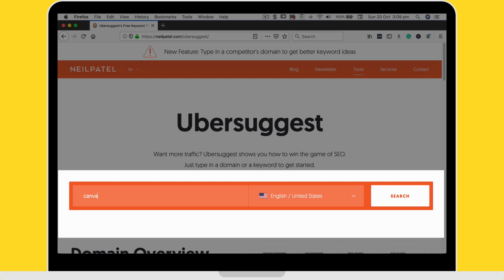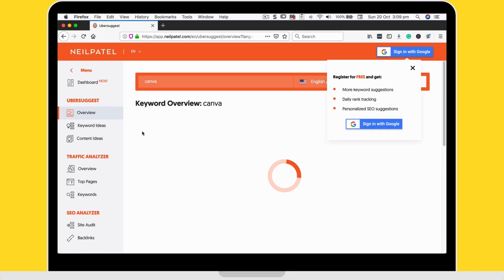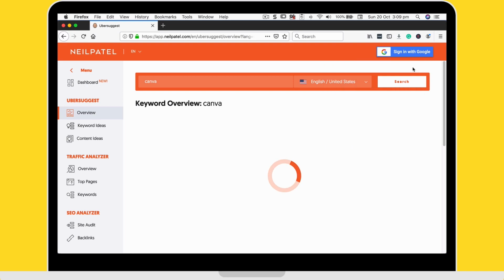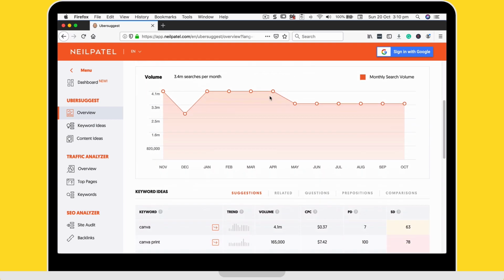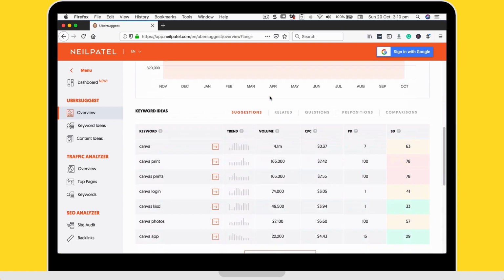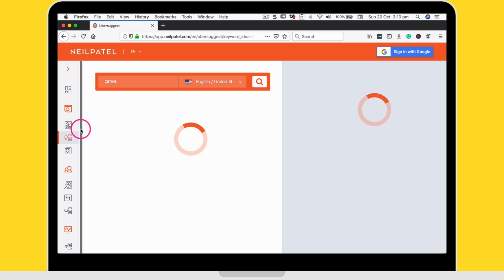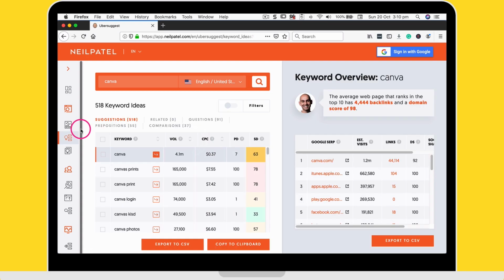So I'm going to start by typing Canva in their search bar, and you can register, but I'm just going to close that. I'm not going to register for the purposes of this demonstration. And then I'm going to have a look at the results that come up for Canva as a search term. So just going to scroll through. This gives you an indication of the volume, and here are some keyword ideas, but I'm actually going to go on the left hand side to keyword ideas, and this is where I find that it is the most helpful.